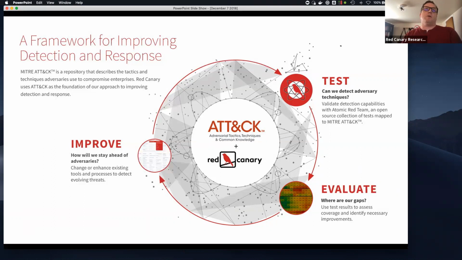So the idea here would be you're able to test and evaluate how well you did on the test and then improve. All of the Atomic Red Team tests are open source, and you're welcome to connect, and I'll give you some resources if you want to jump in our Slack channel or participate in the community in another way.